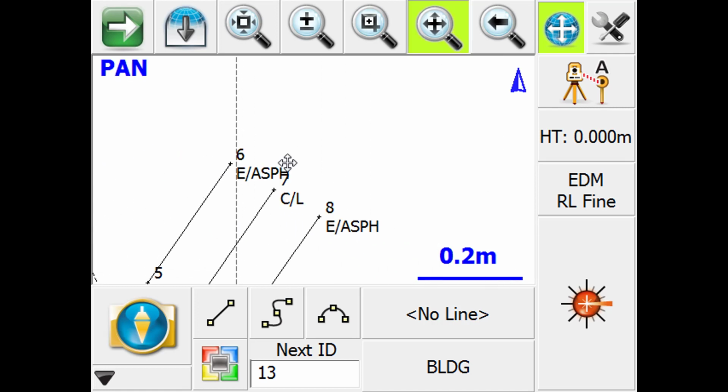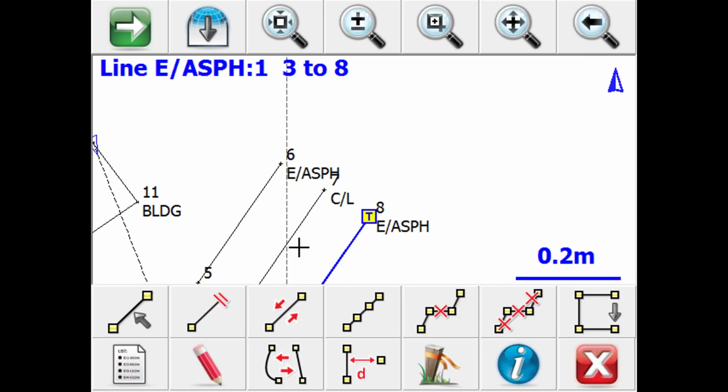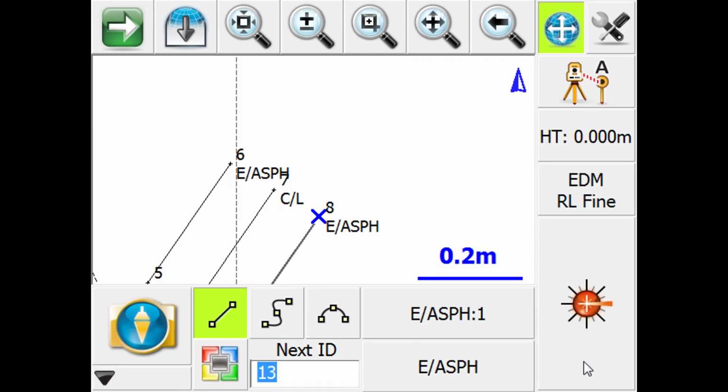So now we want to continue shooting the arc going around here. And we need to make this figure current. Now we could go do it through the figure list, or I can just click on the figure and press this icon here, which makes it current. And you'll see there's our blue X. So we're going to take our shot.